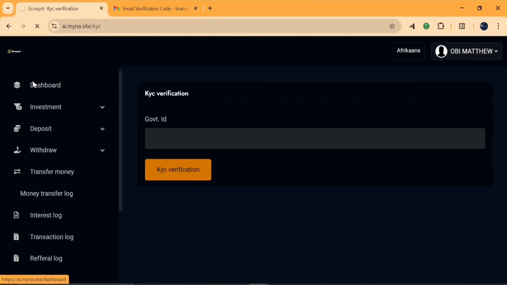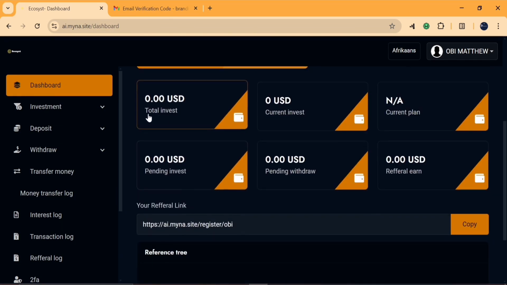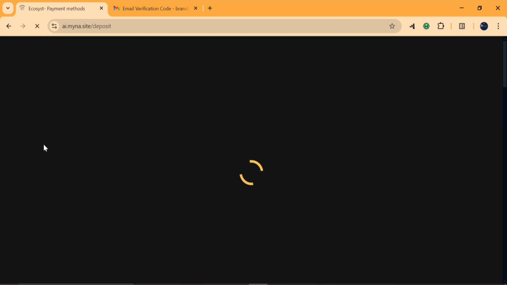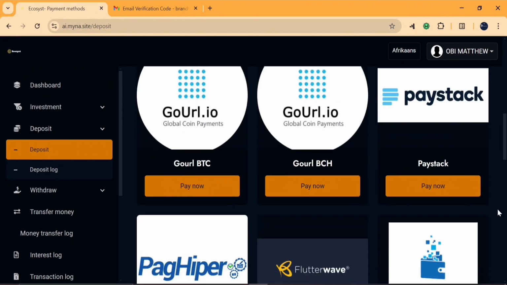So I'll just click on dashboard, and you could see, it comes with a bonus of $5 for every person that registers, total withdrawal, total deposit, and you could see your total investment. You could see your investment plan. It also comes with deposit. You could deposit, and the beautiful thing is it comes with a lot of payment gateways, and you can actually manually add your own payment. Okay, so you can see it comes with a ton.